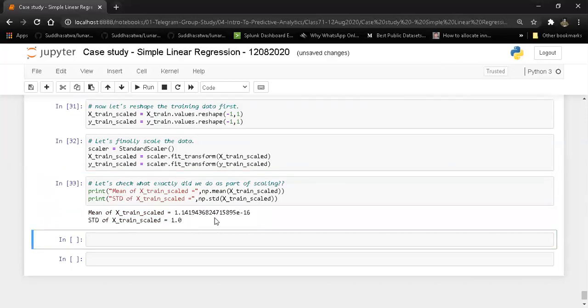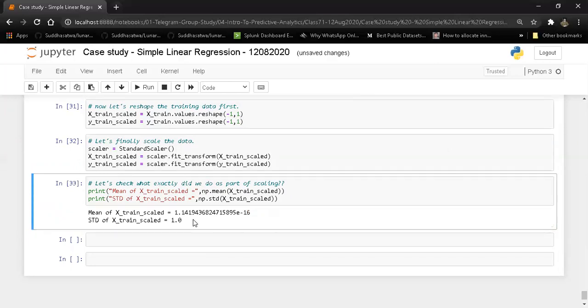You see, it is closer to 0, 1.14 times 10 to the power of minus 16. So it is quite close to 0. The mean has become very close to 0, and the standard deviation is exactly equal to 1. So I've converted X train scaled into a normal distribution, where mean is equal to 0 and standard deviation is equal to 1.